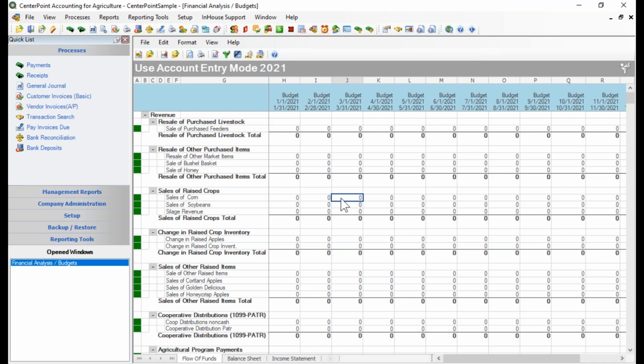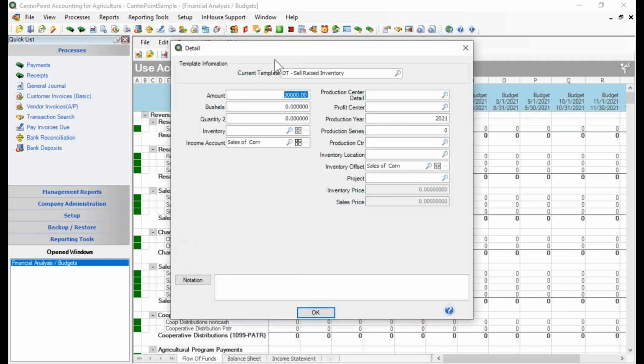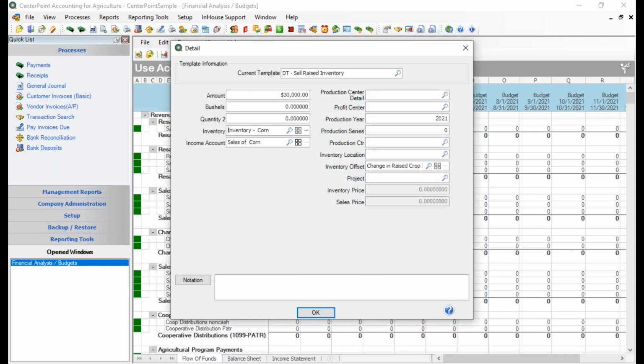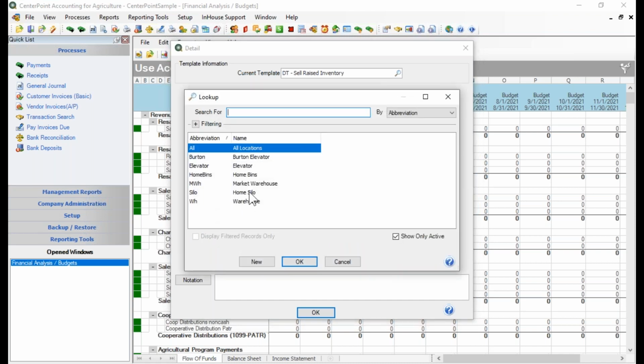So by default, if I were to go over here on the sales of corn line and put in a $30,000 sale of corn, it is going to pop up, because in data entry I normally use a template to sell the inventory. It's going to pop up a screen asking me for the inventory account that I'm selling out of. And then it might ask me for the location of where that is.